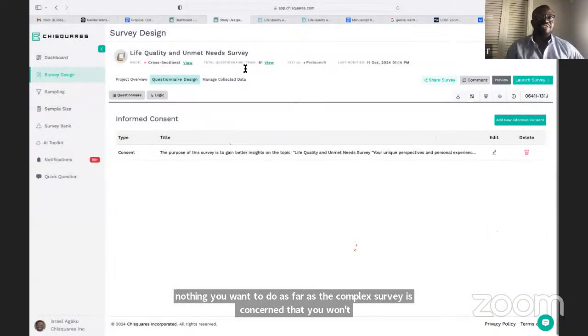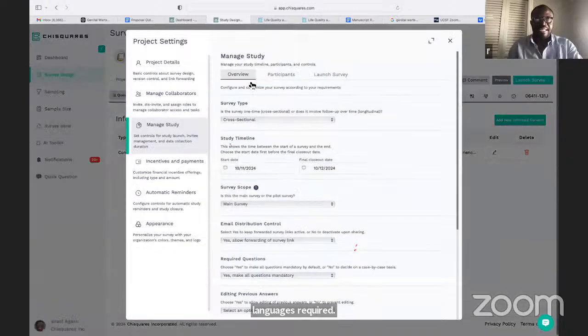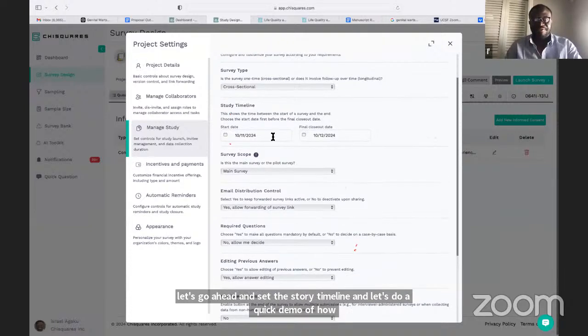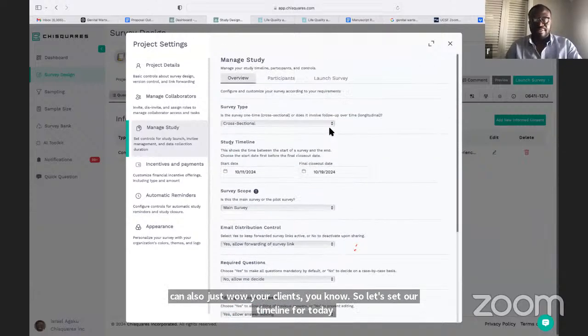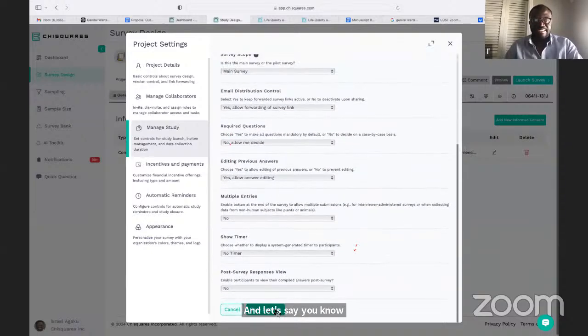You can also translate your survey into all the languages required, and so let's go ahead and set the study timeline. And let's do a quick demo of how you can also just wow your clients. So let's set our timeline for today, and let's say it's going to end in 2025, for example. And let's save the settings.